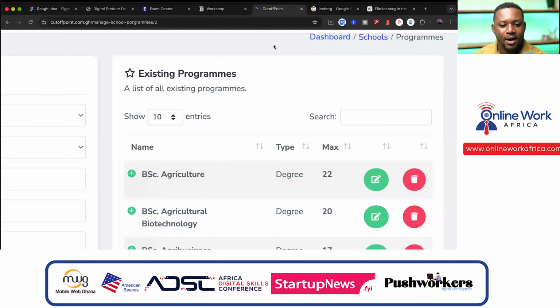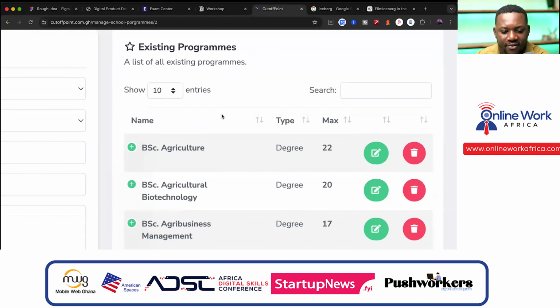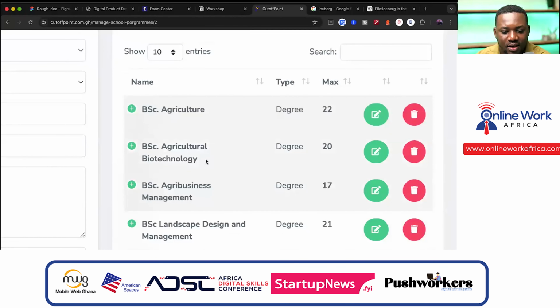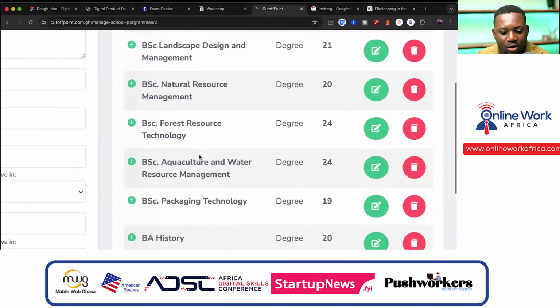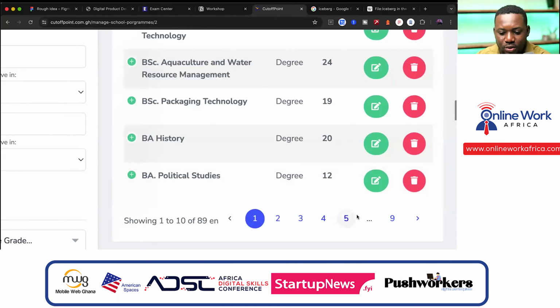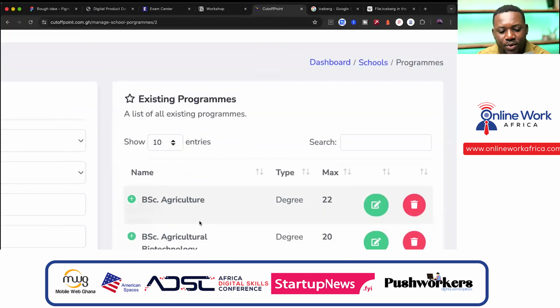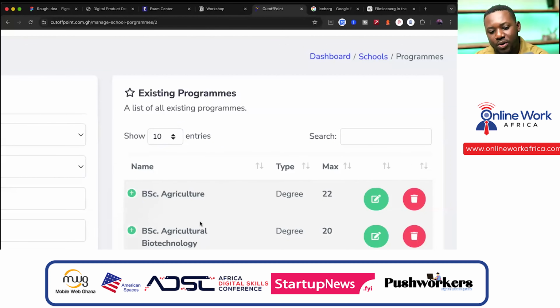Okay, guys. I don't know if you all can see this, but we're on a page where you can see existing programs. It's a list of all existing programs, and this is for KNUST alone. We have BSc Agriculture, BSc Bio, Agricultural Biotechnology, Agribusiness Management. These are all programs in KNUST, and it goes on to about 89 of these. We have listed each one with their individual cutoff points and their various requirements.